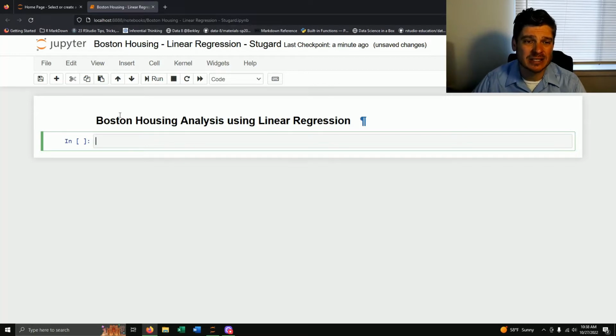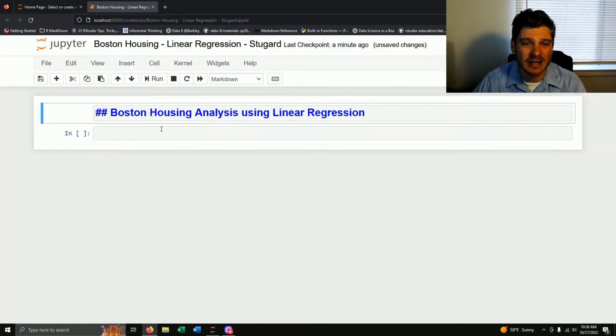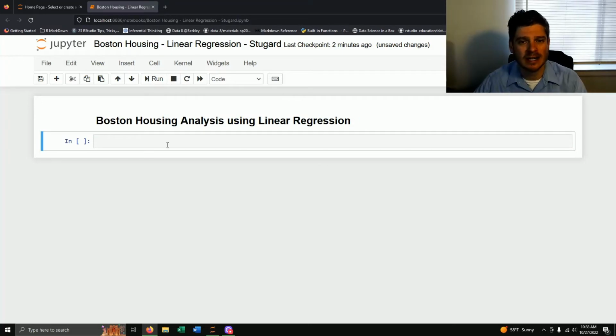If I ever want to edit this, even though it doesn't look like it's a cell, if I double click, I can go back and edit it, and I need to run it again to make it appear.